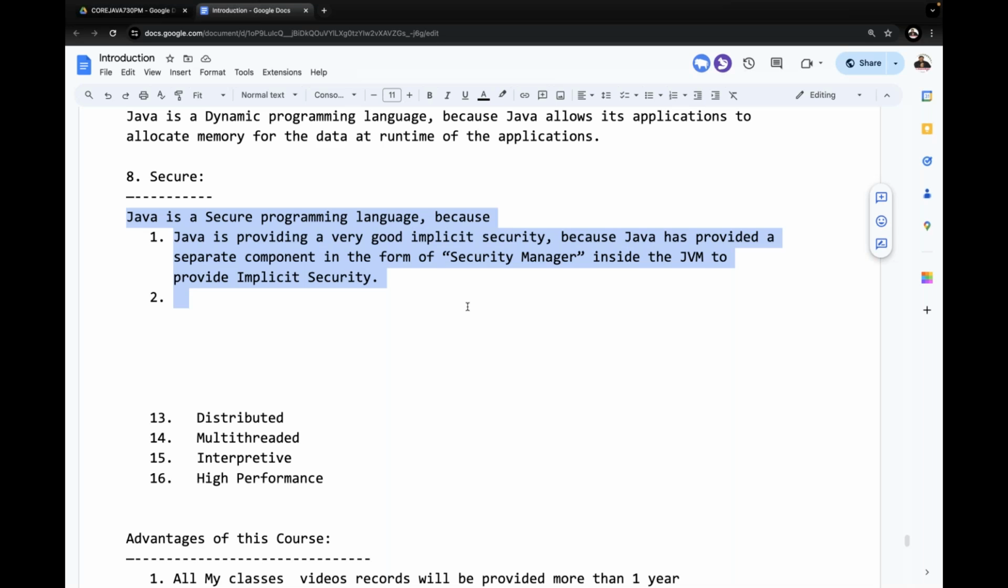What is implicit security? How is implicit security provided by Java? Inside the Java program, for the bytecode, the security checkups happen at the JVM level. That is implicit security. Java provides very good implicit security. Why? Because Java has provided a separate component inside the JVM to provide security internally. That separate component is the security manager.